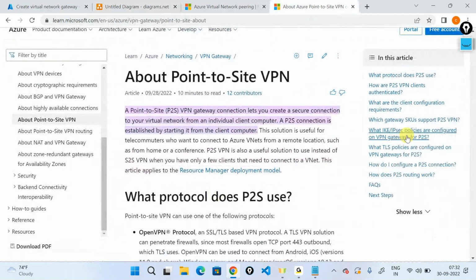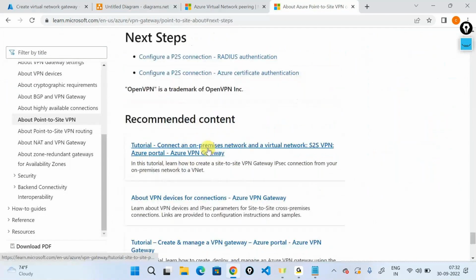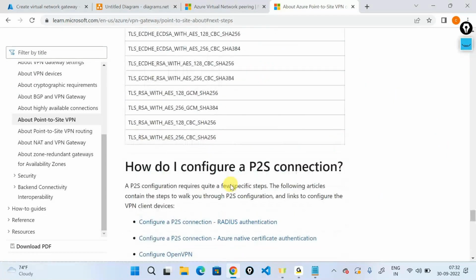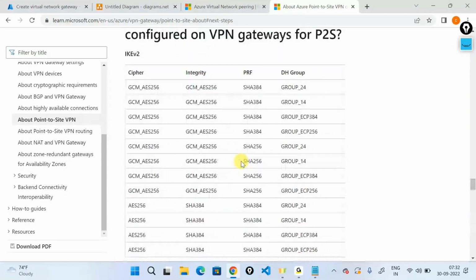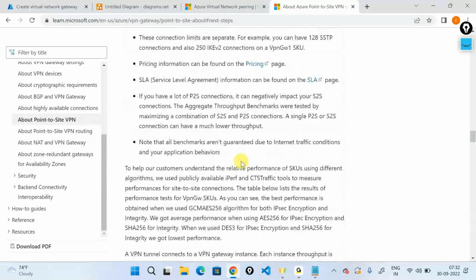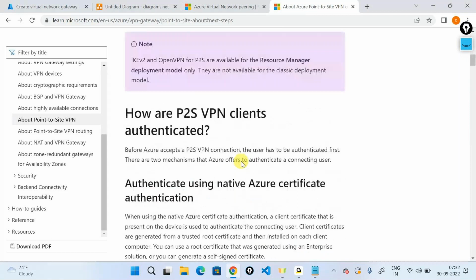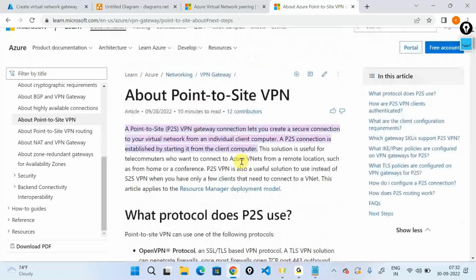Let's see next steps. Okay, let's see configure. See if I have the configuration here. Just gateway and all that stuff. Let's see.